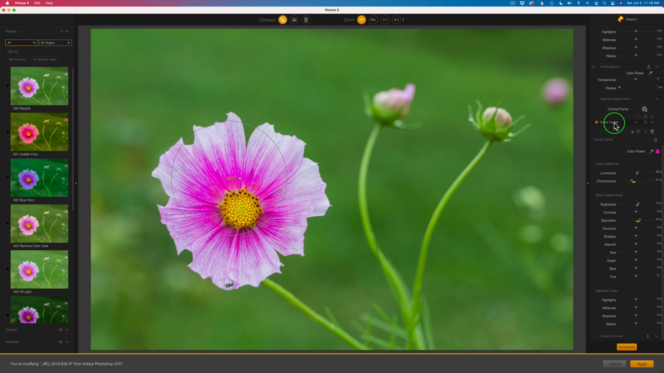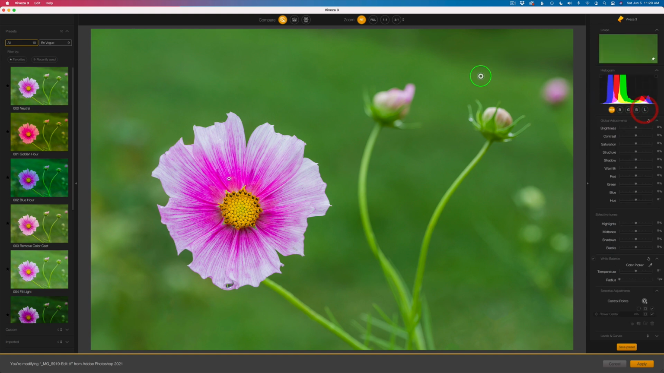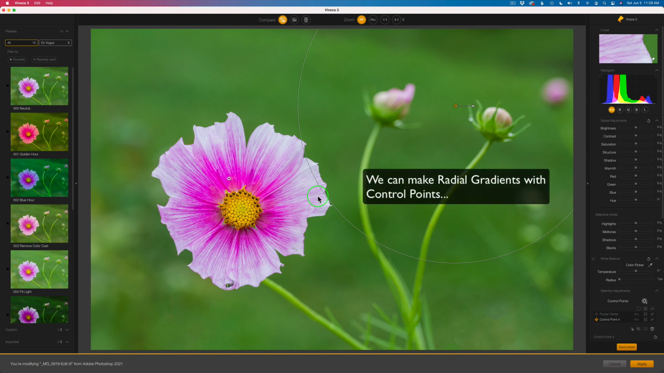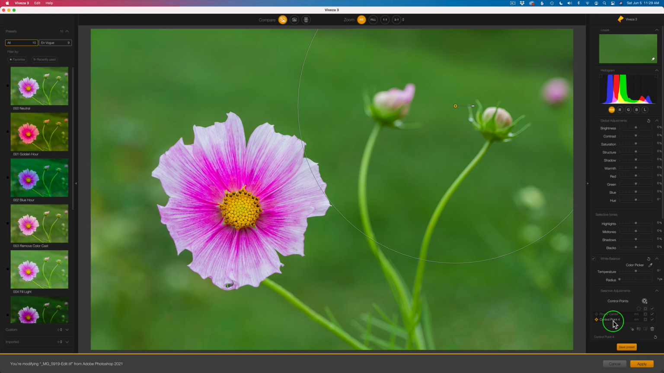Now, let me show you something cool that you can now do in Vevasa 3 that you couldn't do before. Let's go ahead and grab another control point and put it right up here. A lot of times in my images, I like to add a nice little circle of light. And you'll see that here in a second. But first, we have to do something. So let's come over to this control point. We just added control point 4. And by the way, if you're asking yourself, why does it say control point 4 when you only added one control point so far?